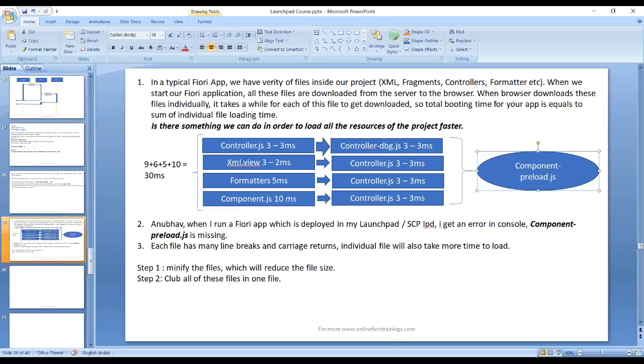What do you think will be the runtime? What do you think will be the effort to load this single file, rather than calling the server multiple times, once for each file? You are calling it one time, and in this one single shot the whole file is getting loaded. That's an amazing concept to improve the performance of your app.